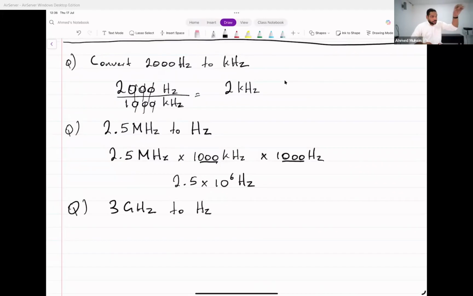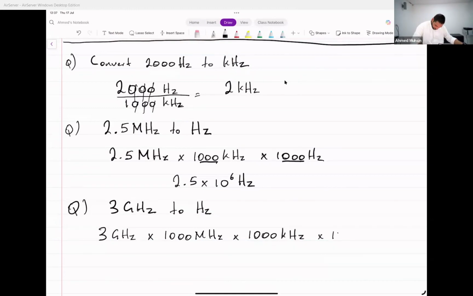We are going from a big unit to a small unit, right? So you need to keep multiplying until you get there. So tell me guys, 3 gigahertz. What do we have below? Look at the table and tell me. Below gigahertz is megahertz. How much? 1000. You need to multiply by 1000. 1000 megahertz. Then where do we go? How much? 1000. Again 1000. 1000 kilohertz. Then where? Hertz. How much? 1000. 1000 hertz.